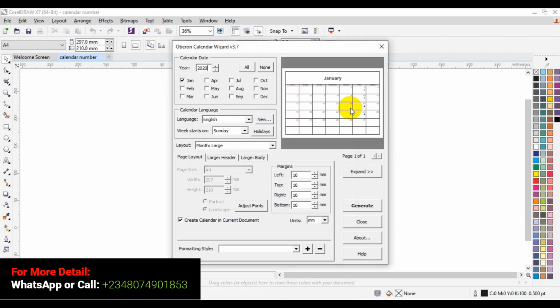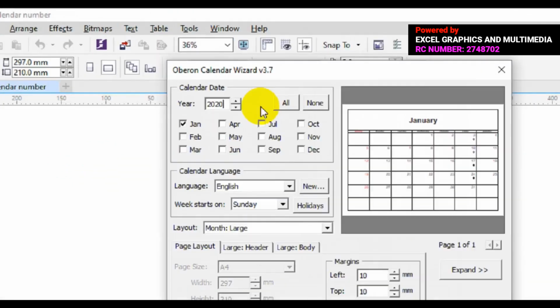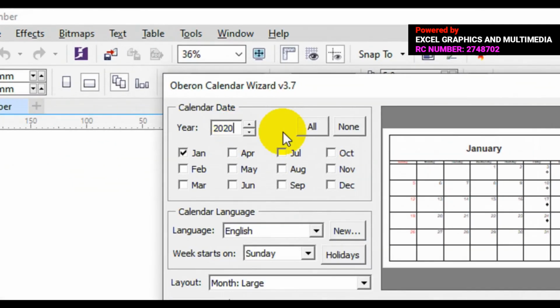Right, so from the dialog box you can see here, this is where you generate your calendar. So in this case, we might generate all, or we might generate a single month. So let's say for instance we want to generate the whole 2020 calendar. You come here and select all. It's going to tick everything. Right, so if we are to generate just a single month, we have to uncheck the months.